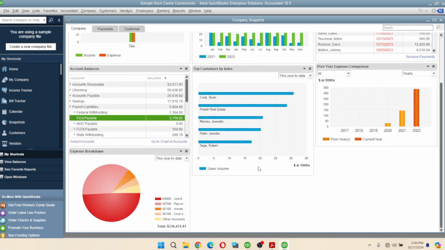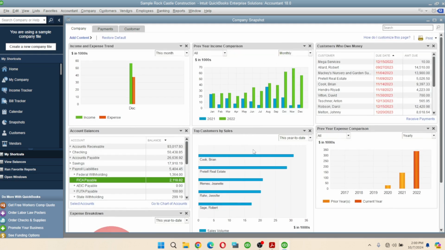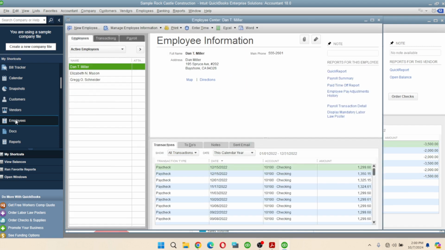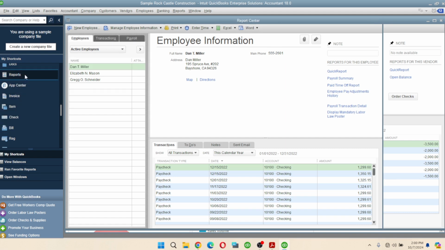So all these things are your company's snapshot, telling you stories about what happened in your company. You can also see that this is the customer center. Instead of going to that place, we can also click from here and go to our customer center. Our vendor center and employee center are also there. Most of these things are actually linked to each other. We have the reports. Depending on what kind of report you are looking for, you can click there to generate your report. So that is it for this particular section.